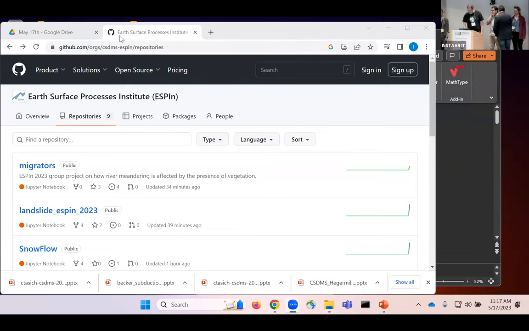So this is an open GitHub repository. It's a CSDMS ESPIn repository. These notebooks live there for people in the community to pull from as examples. Some of them may still undergo a little bit of improvement, but the teams will explain to you what their contributions are. So, Team Snowflow.